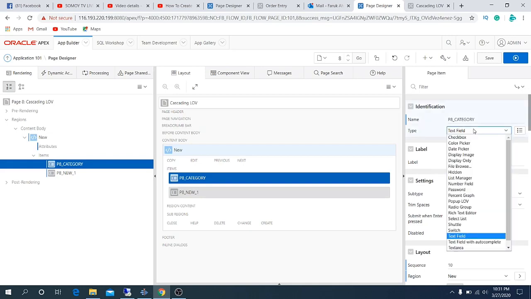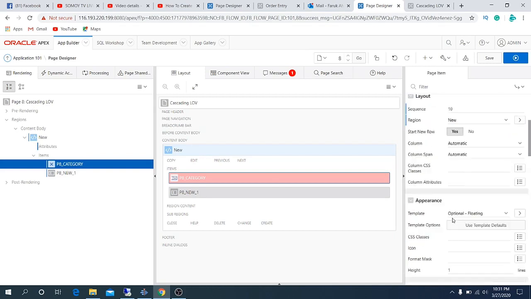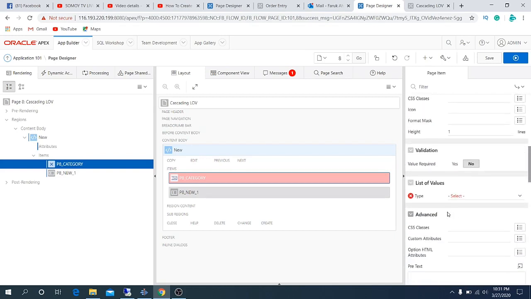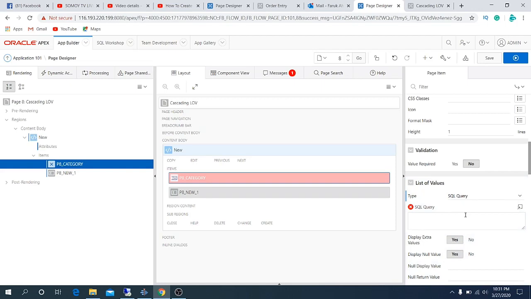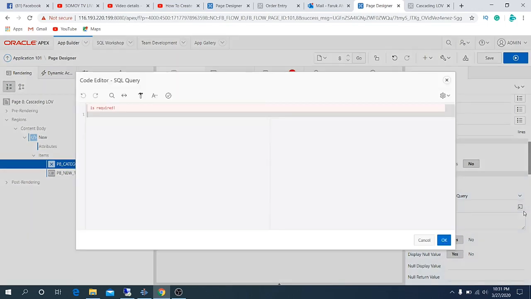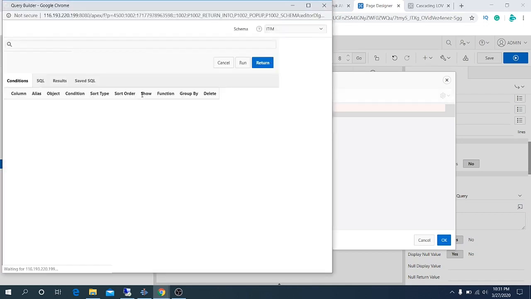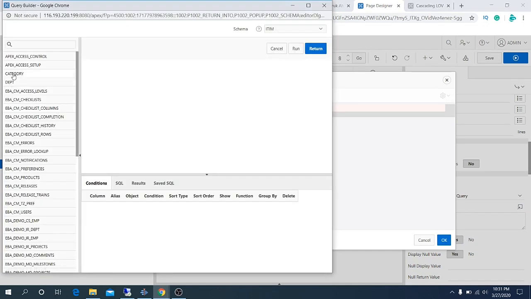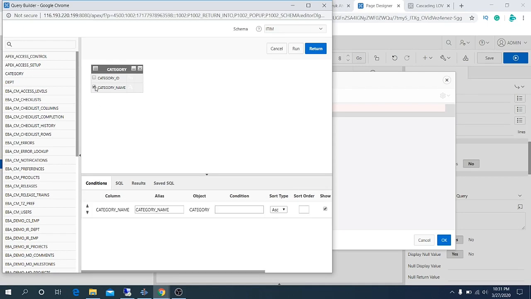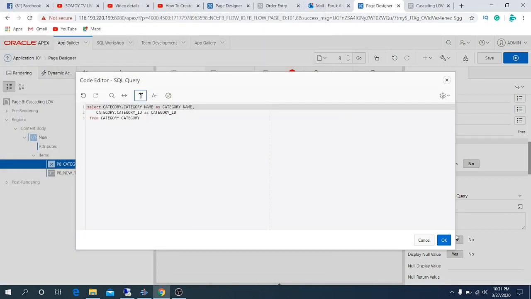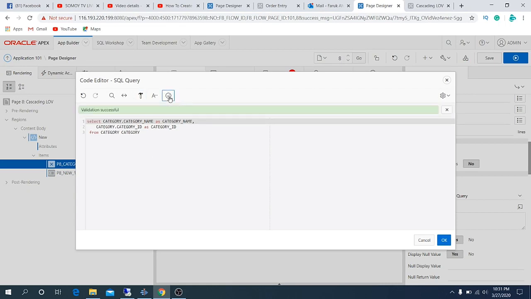Change type to select list. Under list of value, select type SQL query. Create a query. Select category table. Select category name and category ID. Validate the query. It's perfect. Select OK.